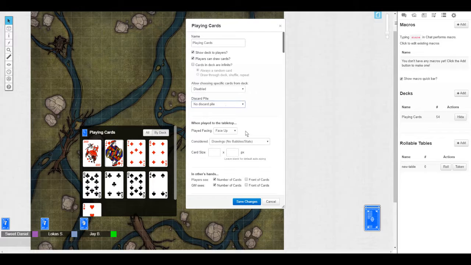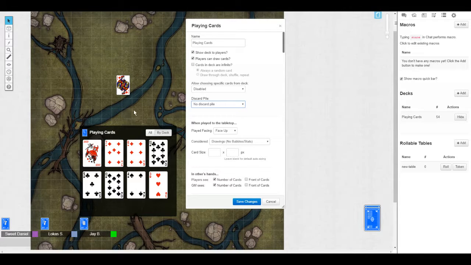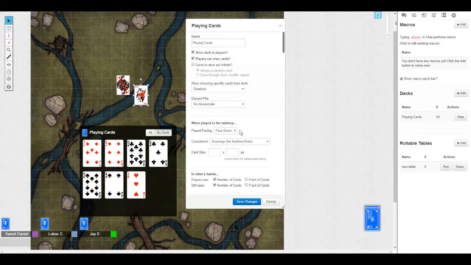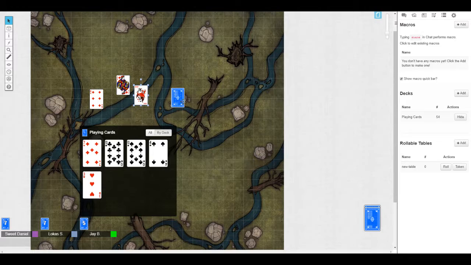And you've got specifically, you can GM choose back, show fronts. You've got discard pile options. When played, face up. So, for example, if I take my jack and I play it on the table, it plays it face up. But we can also change it to face down. So if I take my joker and play it... come on now. Now it's not going to do it, of course. But if I save the changes, then it would work. Yeah, if I do that, now it plays face down.